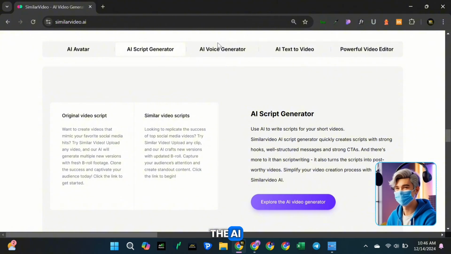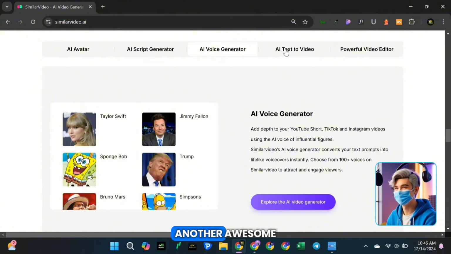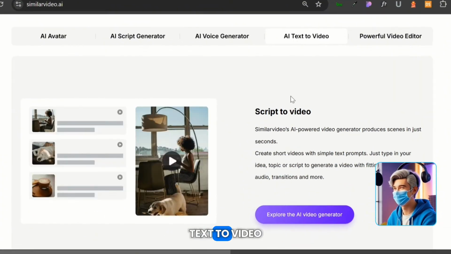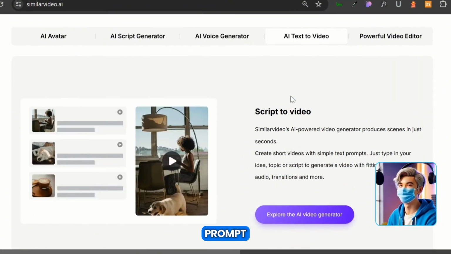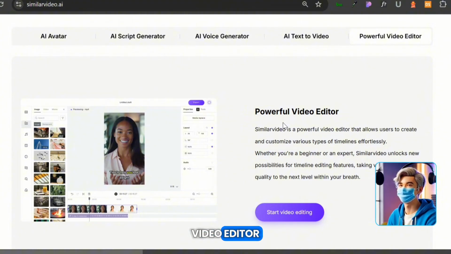Then we've got the AI voice generator. This one's really fun. You can choose from a bunch of voices, including ones that sound like celebrities. For example, you could use a voice that sounds like Donald Trump, or you can pick some meme-style voices if you're feeling creative. Another awesome feature is the AI text-to-video. All you have to do is type in a prompt, or upload your script, and the AI will make a video based on it. It's fast, and it looks great. And finally, there's the powerful video editor. This tool is so easy to use. You can create and edit timelines without any trouble.